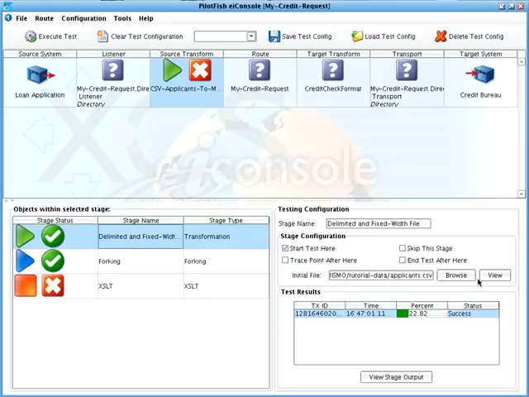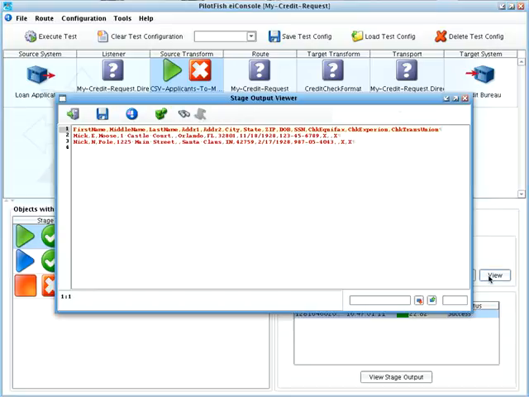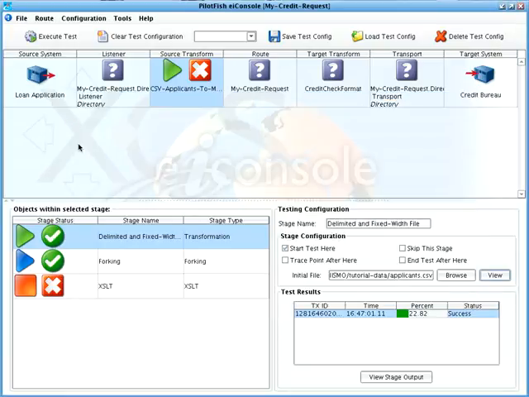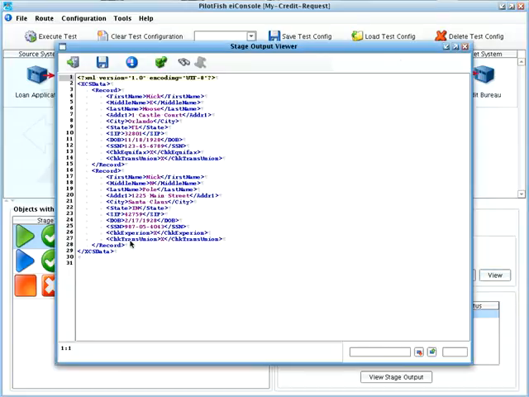With the starting stage selected, I can also hit the View button in the stage configuration to see our input. Our input looks fine. Now I'll double-click on the Delimited and Fixed Width File stage, and this will show me the data as it appeared after being translated to XML. Again, this looks like it was parsed appropriately.